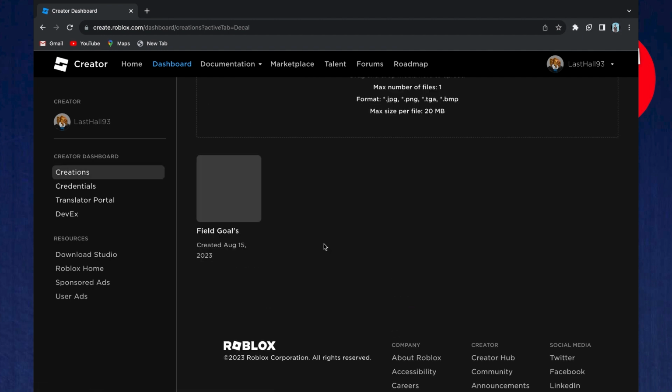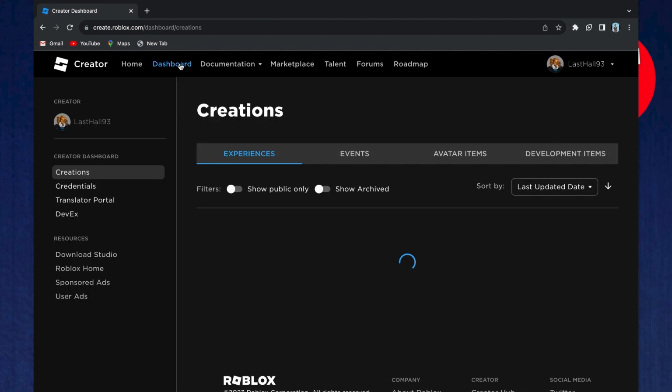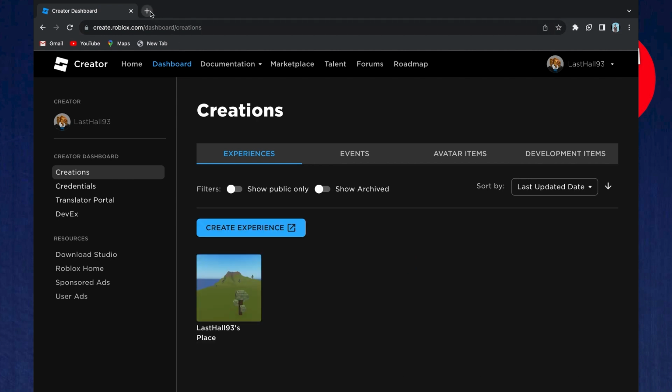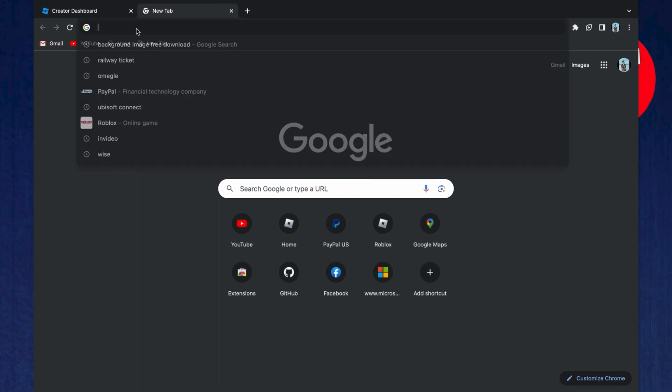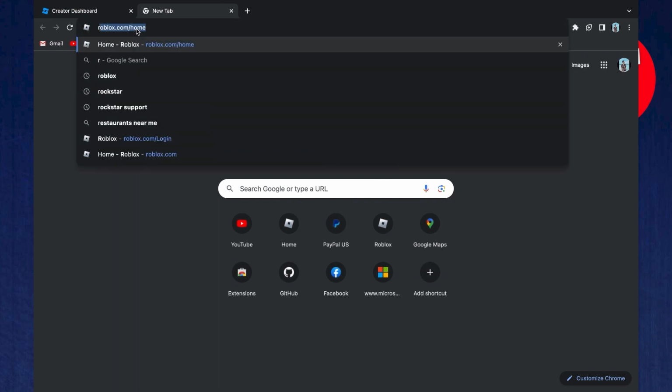Click on the Home button and go into the dashboard from the top menu bar. You can see the asset in here as well. After that, open up the new tab and search here roblox.com.